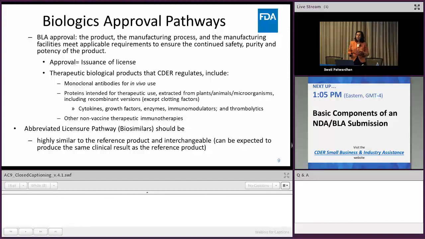I have just included the list of what therapeutic biological products CDER regulates. Now, when we talk of biosimilars, biosimilars should be highly similar to the reference product, and they should also be interchangeable. And when I say interchangeable, it means that it is expected that when it is given to patients, it should produce the same or similar results as the reference product.